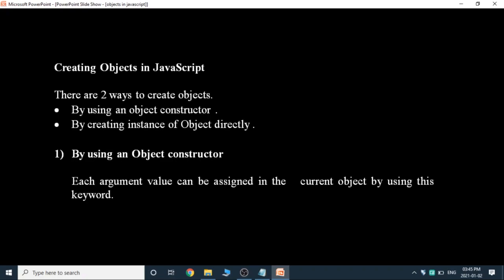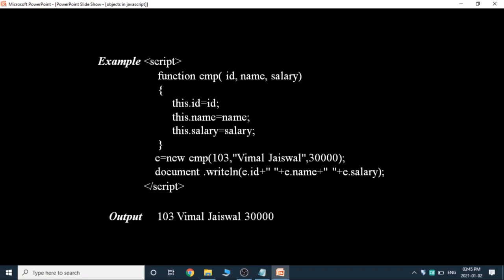Here you need to create a function with arguments. Each argument value can be assigned to the current object by using the this keyword. How do we assign to the current object by using the this keyword? Let's see the example for it. The tag that is used for the JavaScript language is the script tag. That's why we are using the script tag, and the code is enclosed in the script tag here.